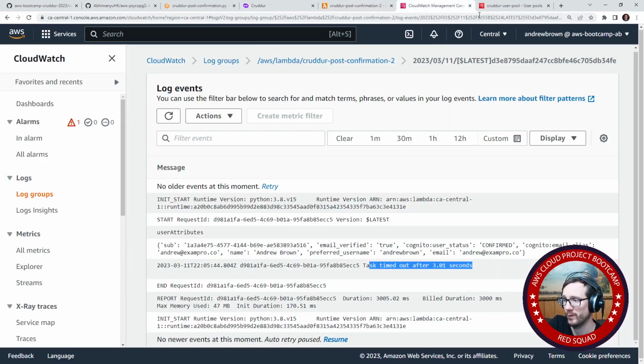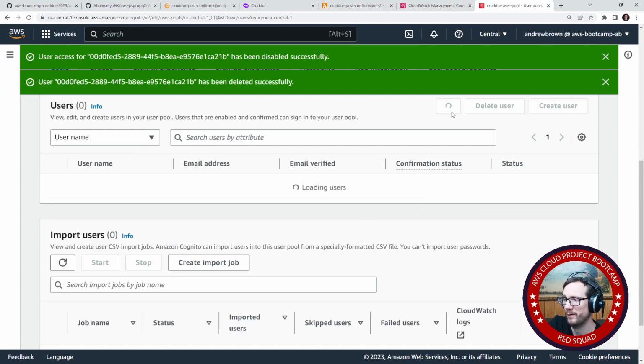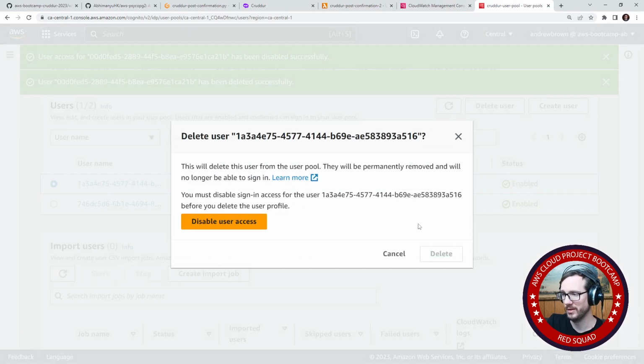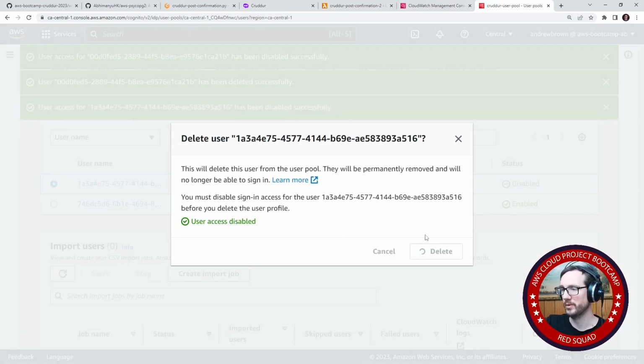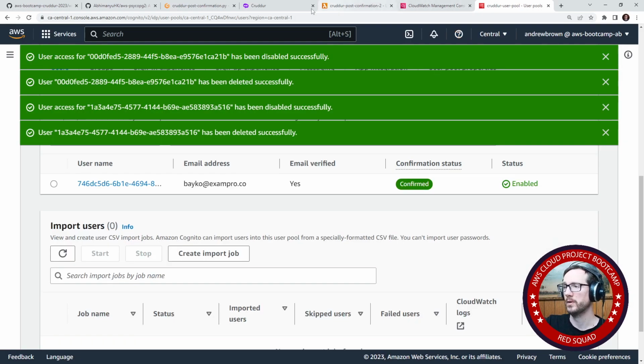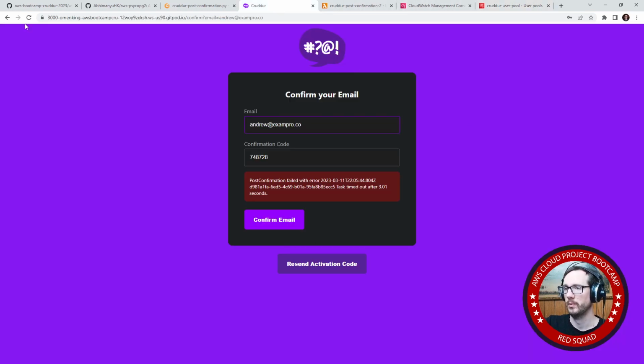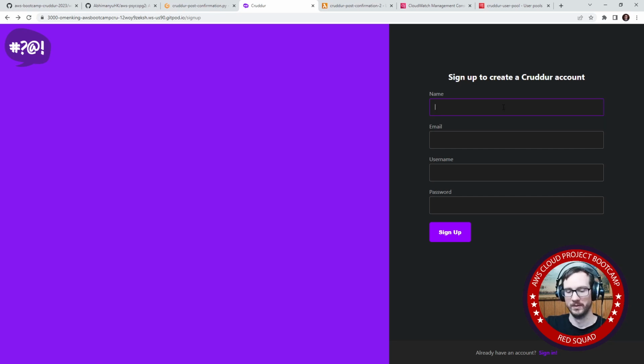I'm going to have to go back over to here. We'll refresh. We will go ahead and delete the user. We will say delete. We will go back over to our application. We will click back. We will type this in again. This is where it'd be useful to write CLI commands, or sorry, like bash commands, so that we don't have to constantly do it this way, but that is totally fine. We'll hit sign up.